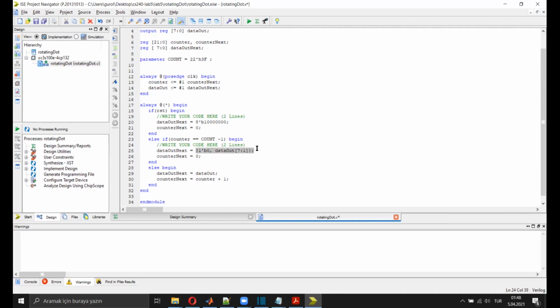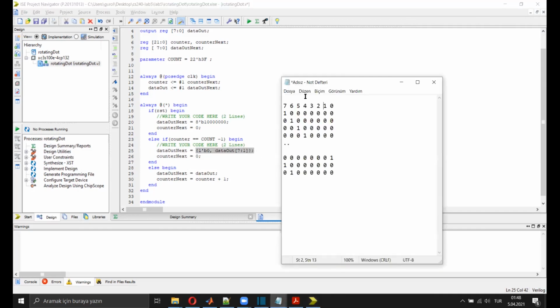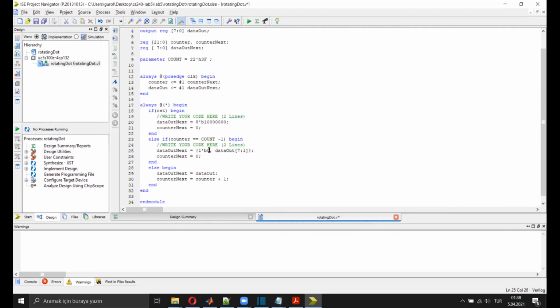However, after this line is run, after it goes to this state, it will copy this one to here. However, it will write 0 to here. This is an undesired operation, so we need to find a way to get the 1 back to here.